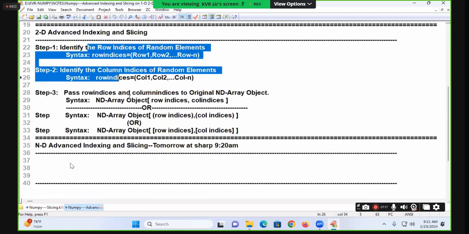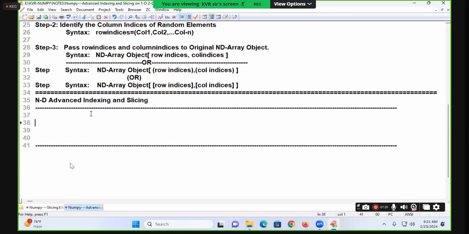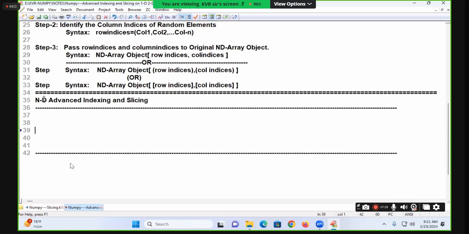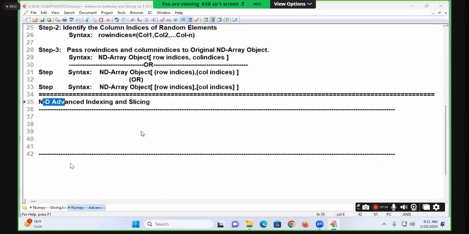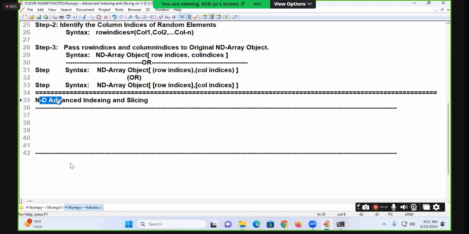ND we will take today. Let us start working on this part today. It's very easy. So let us move further. Here we move to the ND array. Go to the Jupyter notebook. I'll write the syntax in the meantime.